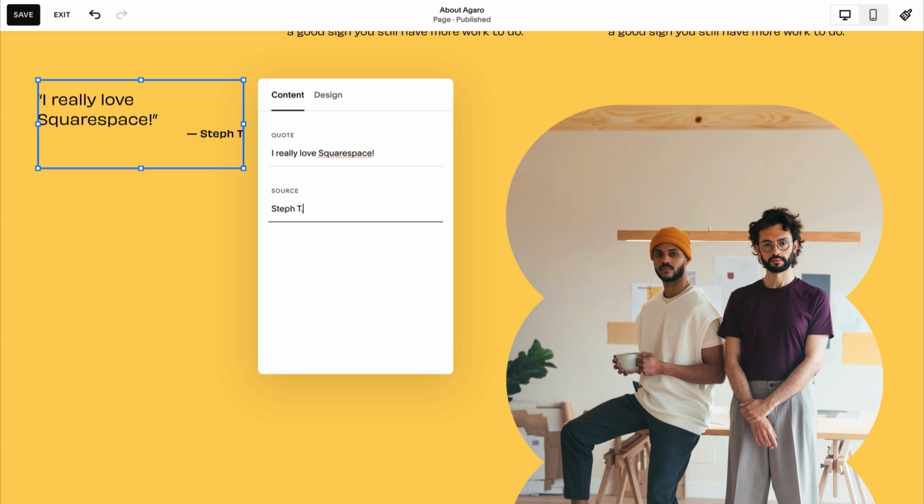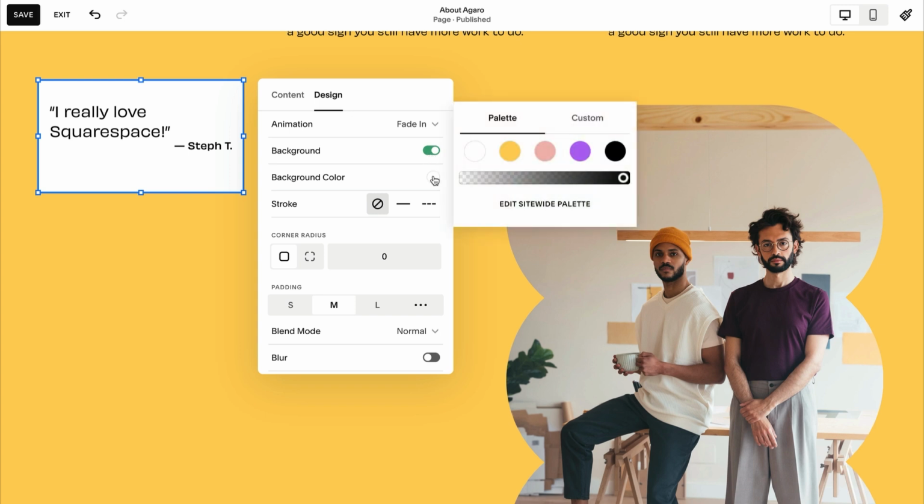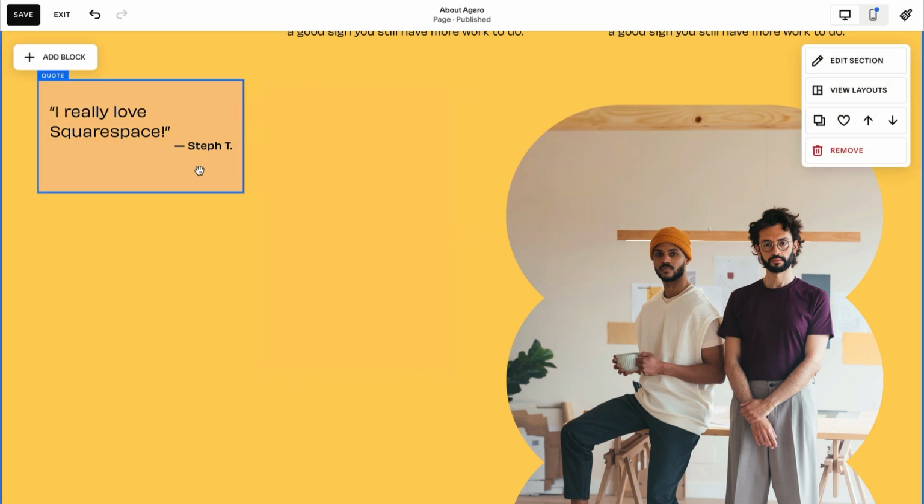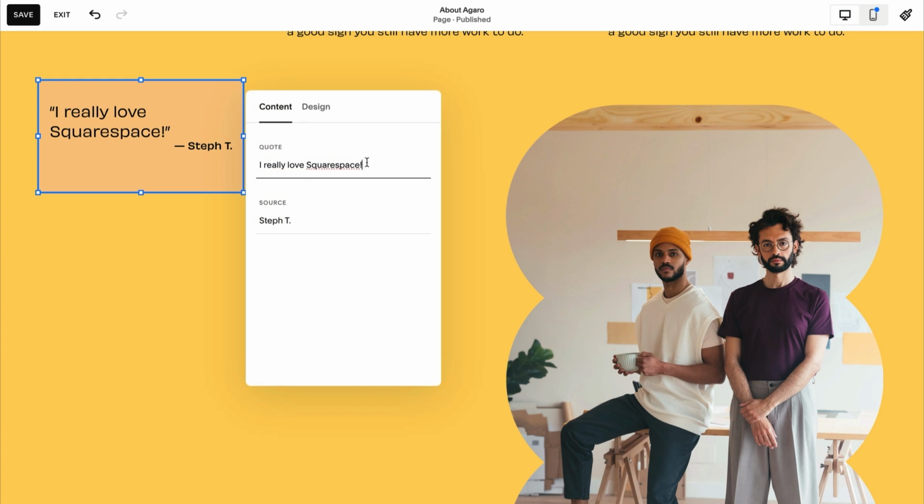Click Design to add an animation or enable a background color. To edit an existing quote block, simply double-click the block and make your changes. You can modify the style of the block in the Site Styles menu.